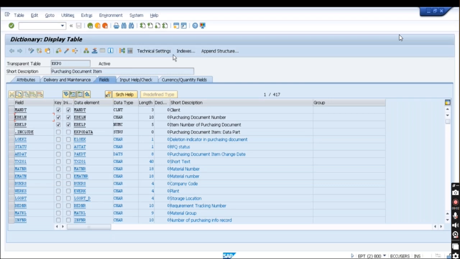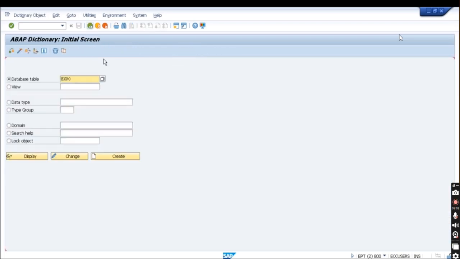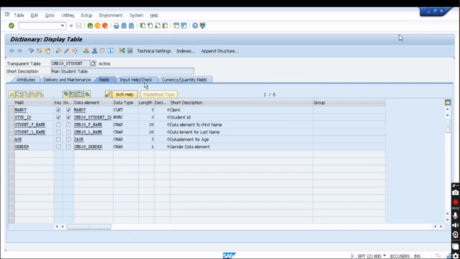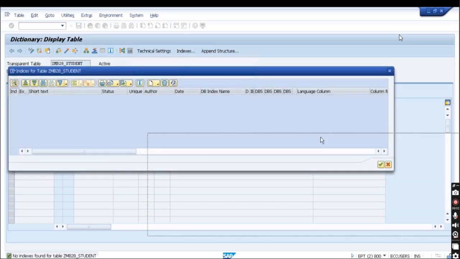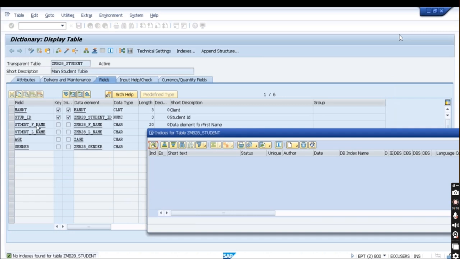So here I will show you how you can create the secondary index. Here you can see one button is there. You can create the secondary index for a custom table or a standard table, any table. Maybe I can take this custom table. You can click on display, come to this screen, and click on this index button. As of now there is no secondary index. Automatically on this student ID, the primary index has been created. I have to create the secondary index now.